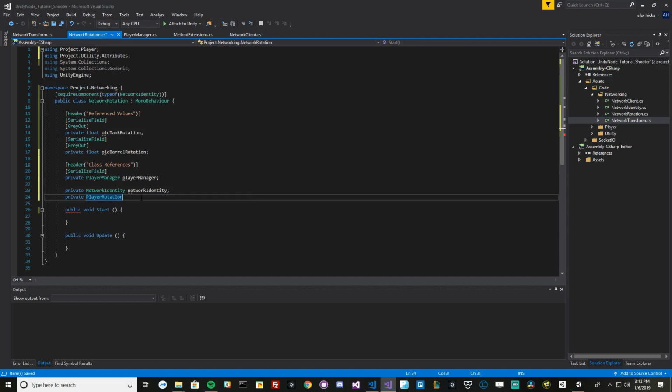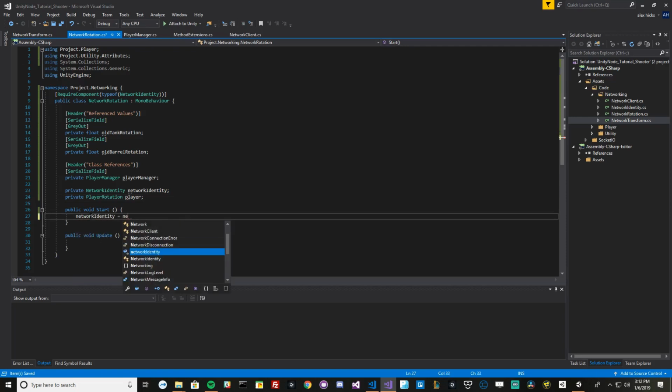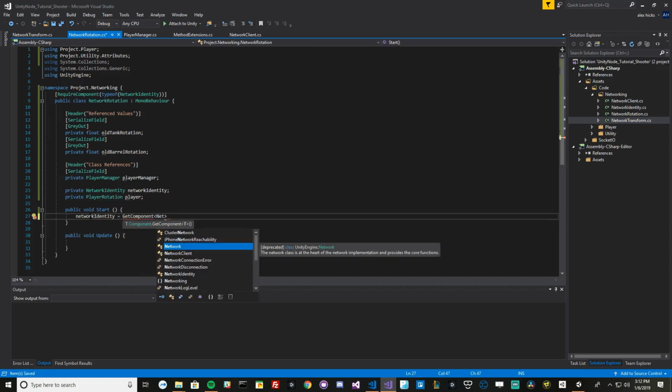And we're just going to say that that is player. The reason why we're doing that is just because we can kind of copy stuff from network transform. It makes it a little bit easier. So the next thing we're going to do is grab a reference to the network identity. So we're going to say networkIdentity is equal to GetComponent of that class.